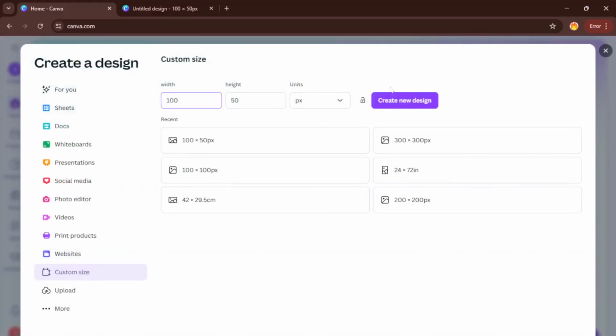Now, instead of picking one of Canva's preset sizes, click on the option for custom size. We're going to set up a new canvas with dimensions of 100 by 50 pixels. That size is a nice, wide rectangle which works well for logos and other horizontal graphics, and it keeps things super crisp for our 3D effect.